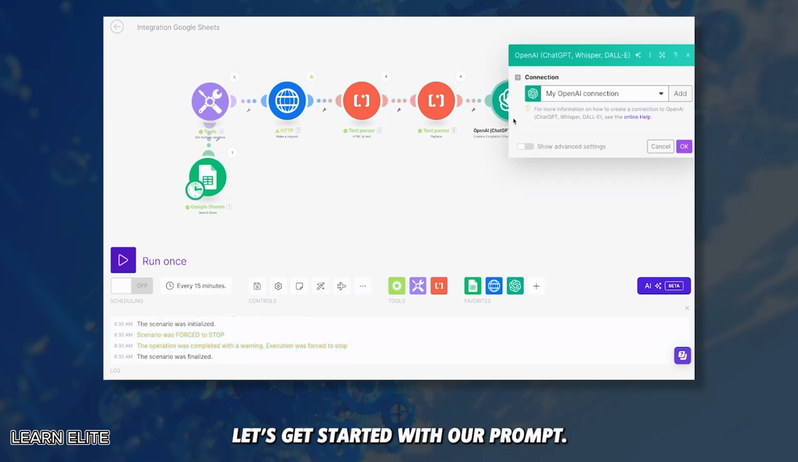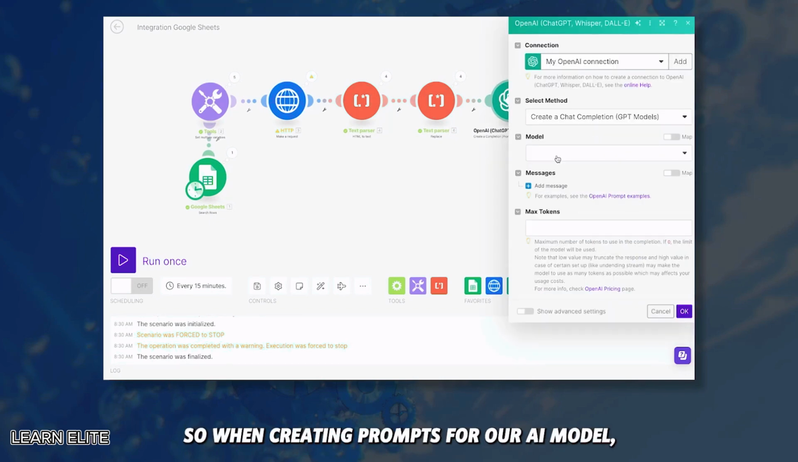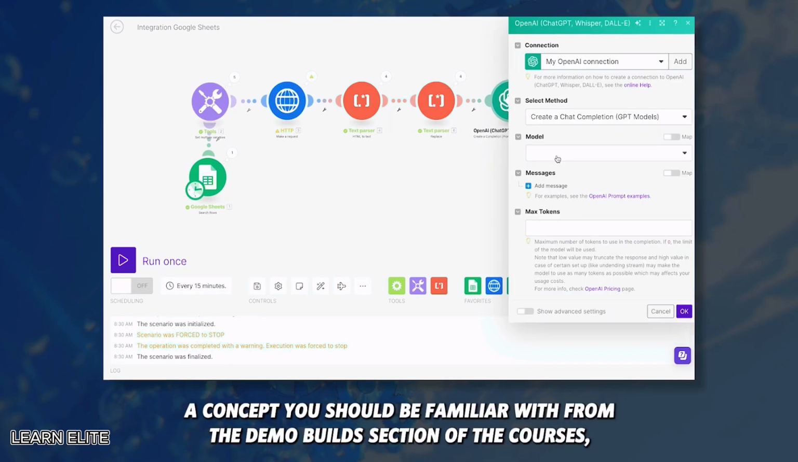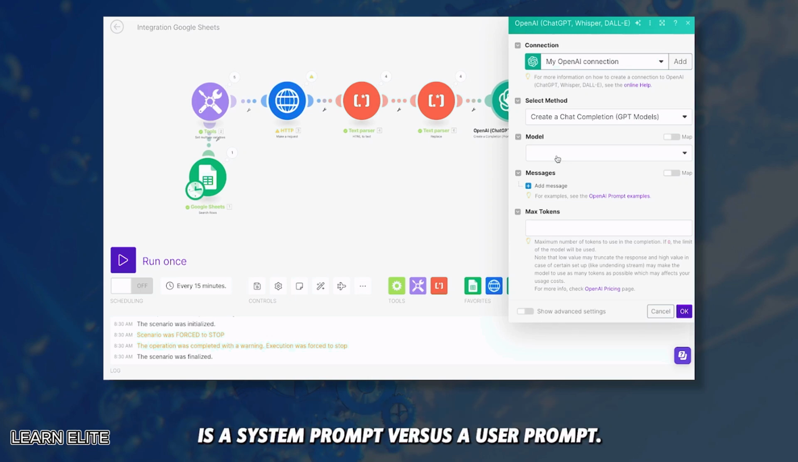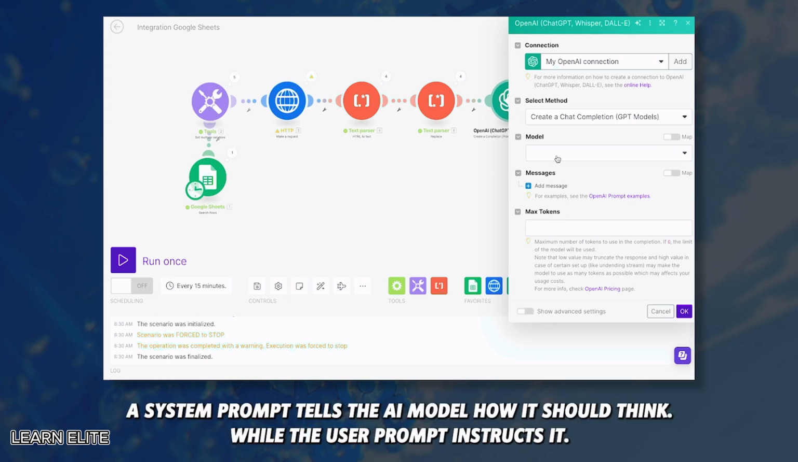Let's get started with our prompt. So in creating prompts for our AI model, a concept you should be familiar with from the AI demo builds section of the courses is a system prompt versus a user prompt. A system prompt tells the AI model how it should think, while the user prompt instructs it.